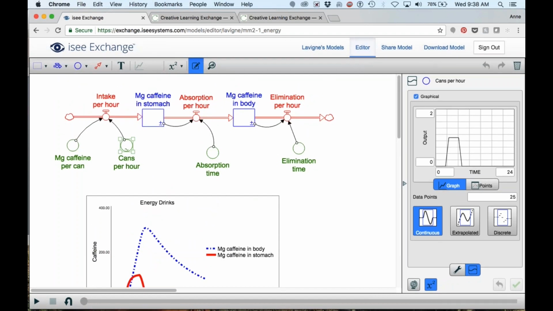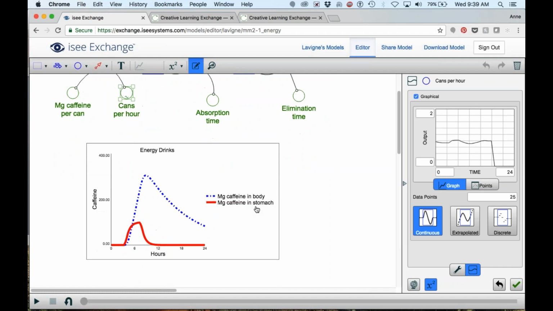But then what's really fun here is that the reader can go in and start playing with this graphical function over here. So I could say, well, what if instead of that, I were to drink 1 can per hour over a longer period of time and then drop off? That's not the prettiest of graphical functions. I would definitely want to fix that and make that line straight. But what would happen to the caffeine in the body? And they can play with that idea.